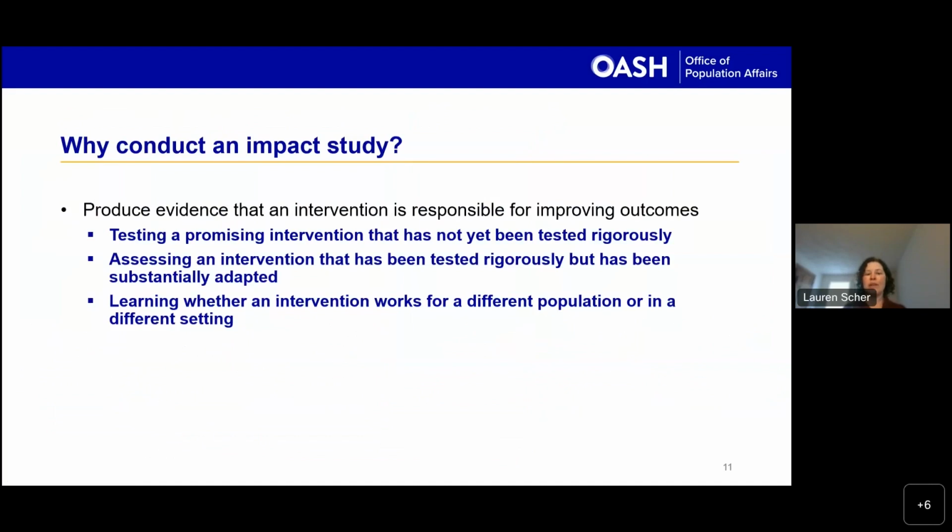So let's start by talking about why you might want to test the effectiveness of an intervention through an impact study. Importantly, you want to move in this direction if you're interested in generating evidence that the intervention is causally responsible for improving outcomes, which is an improvement over the kinds of information that you might have gotten from an outcome study, which was discussed in the earlier webinars.